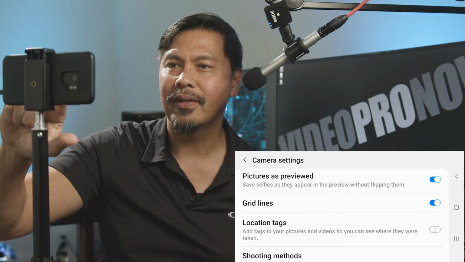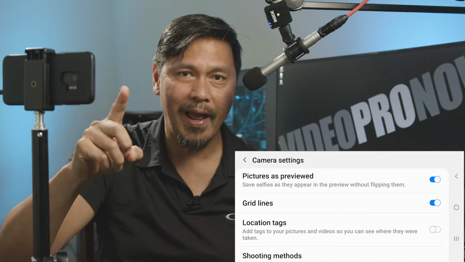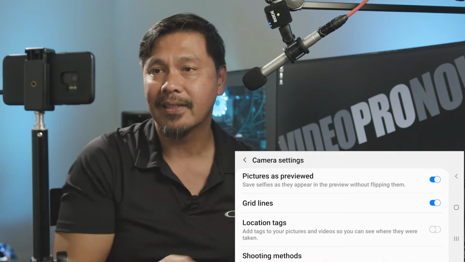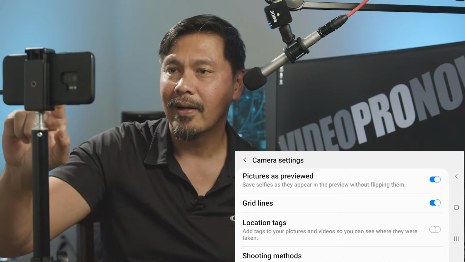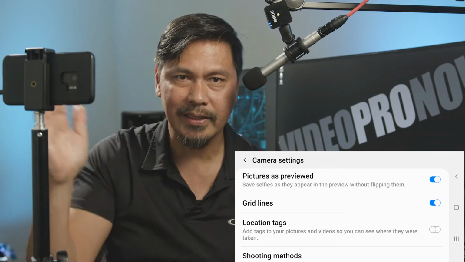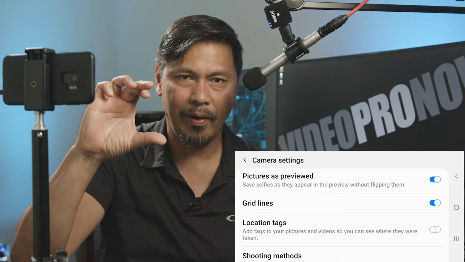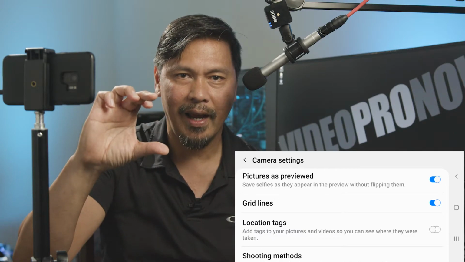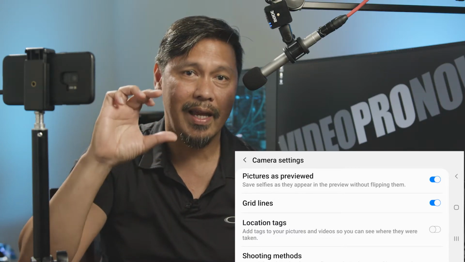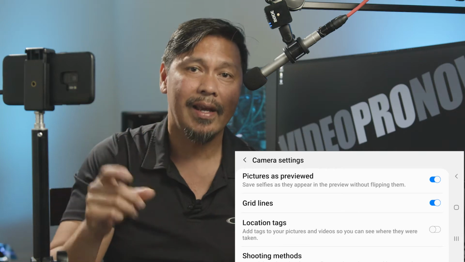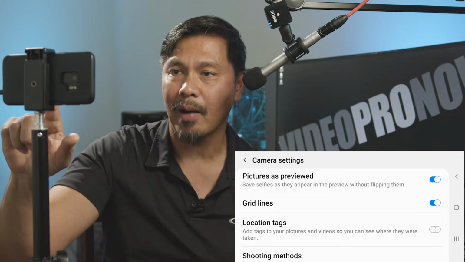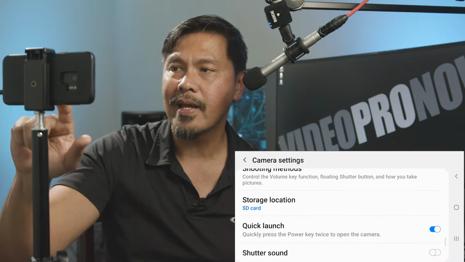Pictures is previewed, selfies, grid lines. Grid lines, gotta have grid lines on, guys. As I'm going down through here, you know what grid lines are. Those are those lines that you see on the camera when you're using it. The reason you use grid lines is to help you frame a shot. We'll go right back to that when we get to the camera part.